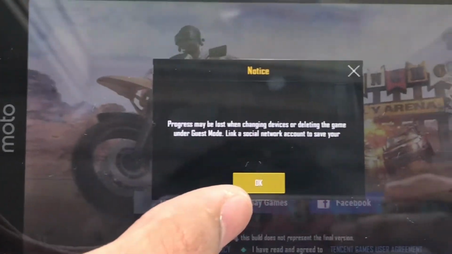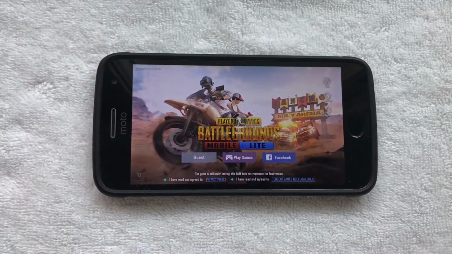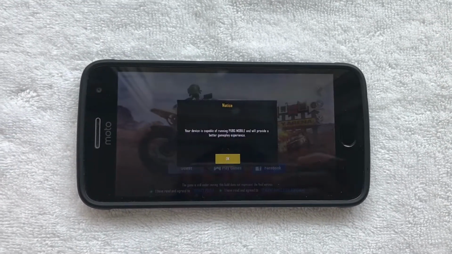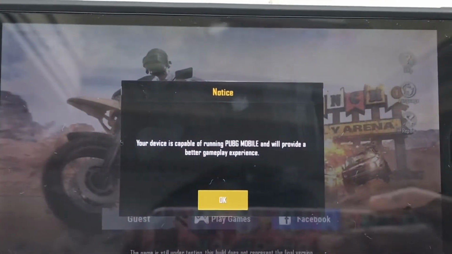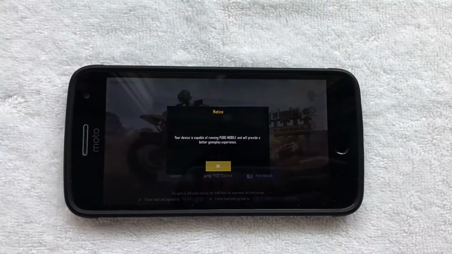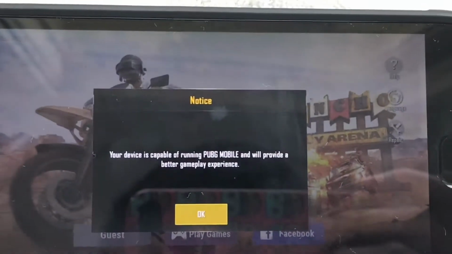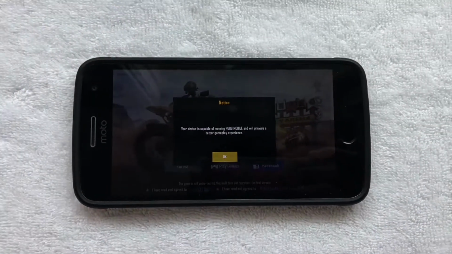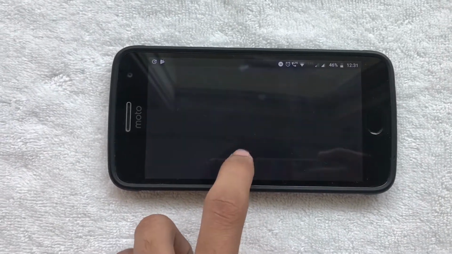So yeah, this is how you do it, guys. So this is how you get PUBG Mobile Lite on any Android phone. This is basically for the phones with 1 GB and 2 GB RAMs. But see, it says my device is capable of running PUBG Mobile. But anyways, so yeah, I can play this if I want. Now, this weighs only around 360 MB, which is amazing. So yeah. This is how you get PUBG Mobile on your phone, guys.